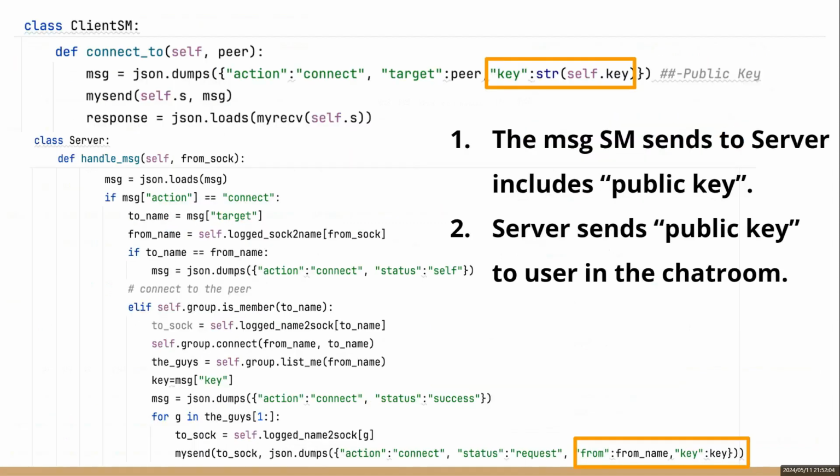For example, when user A is trying to connect to user B, there will be the action called connect, and we want to make sure that as soon as user A is connecting to user B, user A is going to send its public key to user B. Therefore, we added an attribute called key in the whole connect action. So the message that the state machine sends to the server will include its public key, and then the server will send the public key to every user in the chat room.